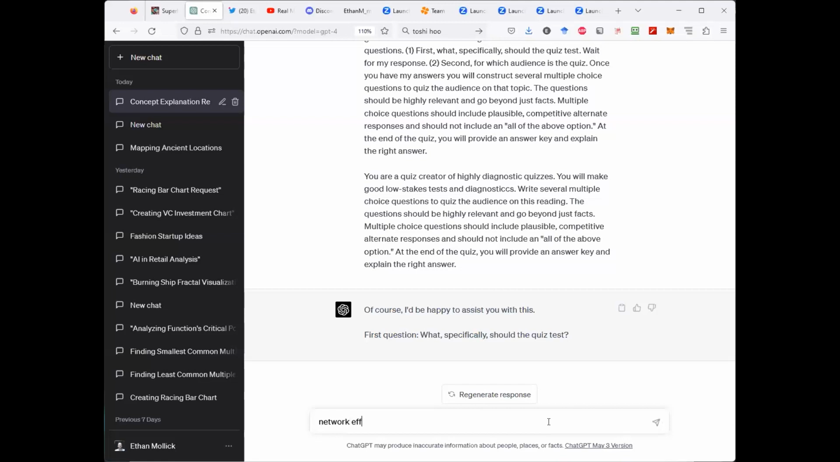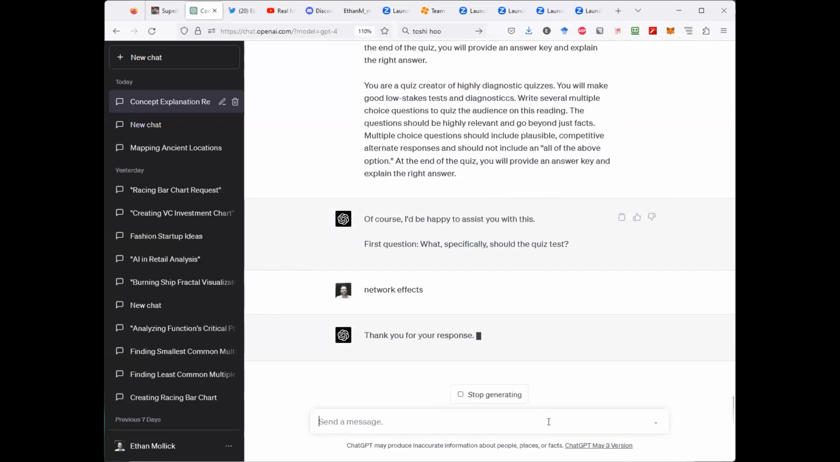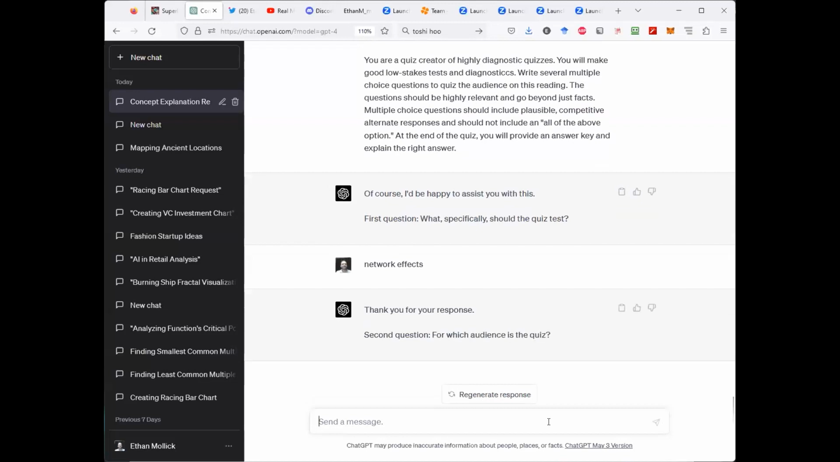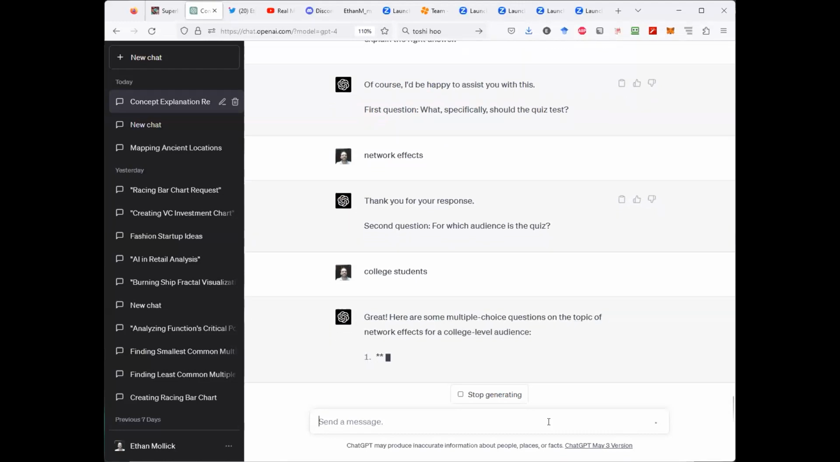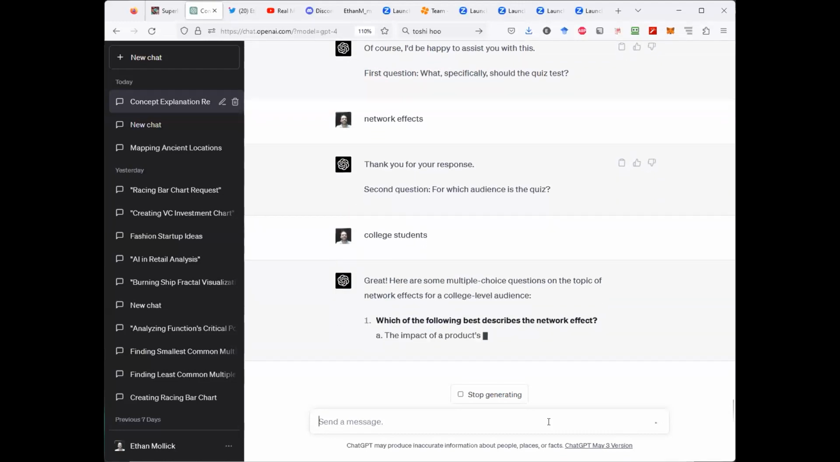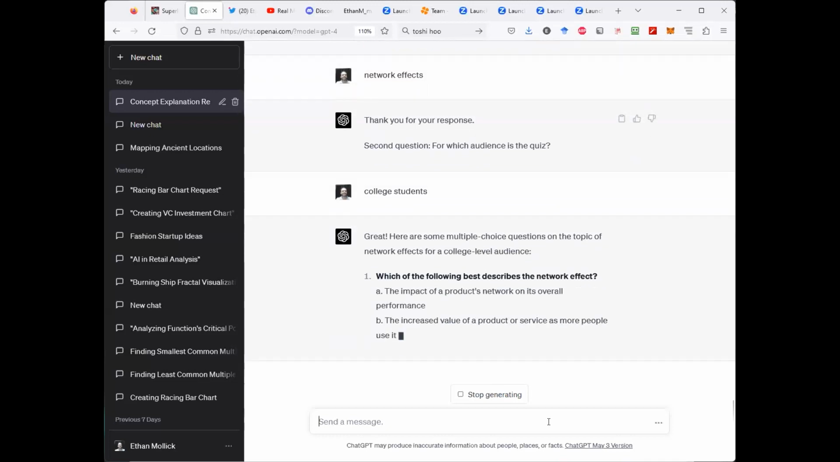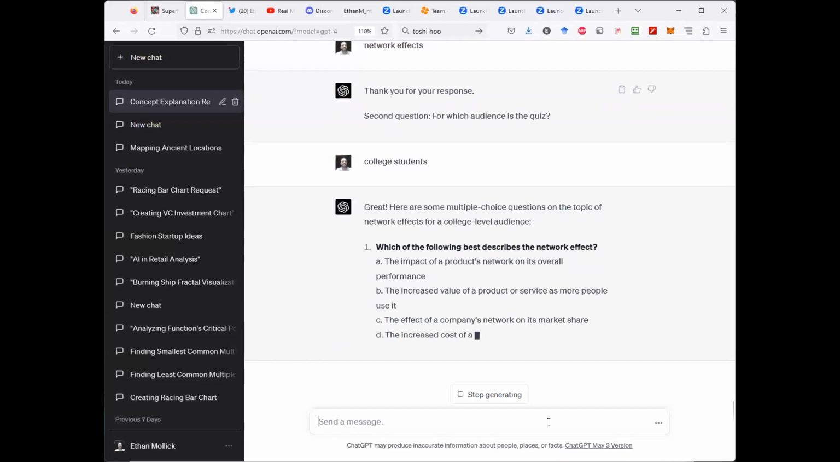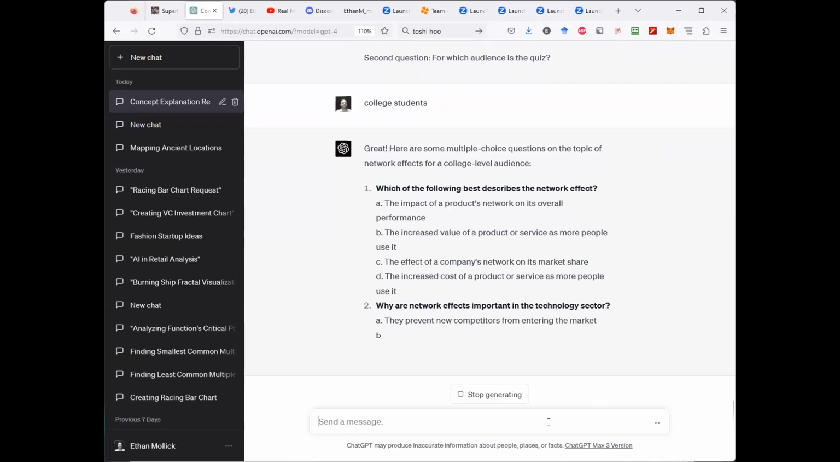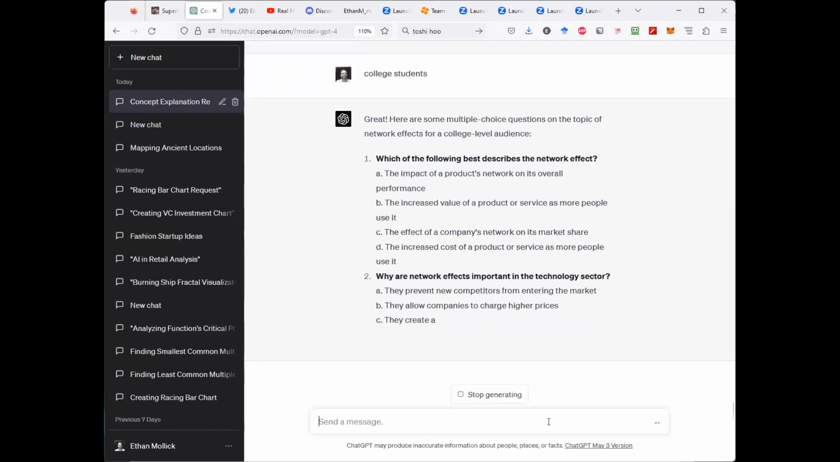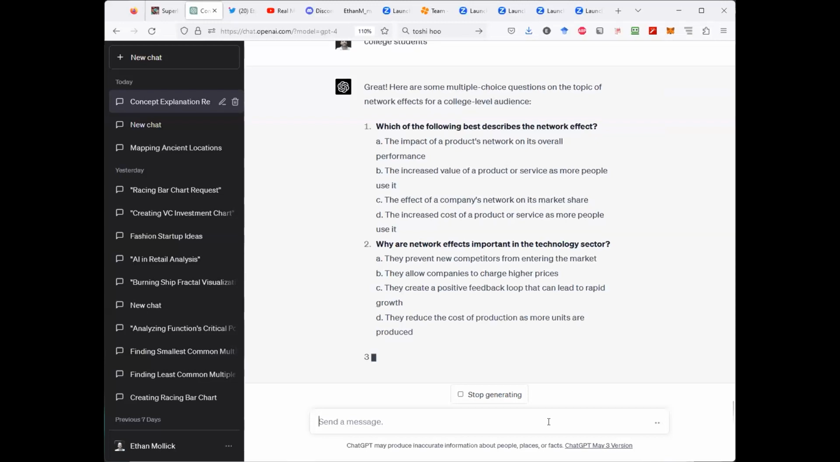network effects. And for which audience, we'll do college students. And of course, you could do a better job here, but now it's going to create multiple choice questions here. By the way, you could do this literally off of a document. So I could open up a PDF in Microsoft Bing, type in this request, and it will create a multiple choice test on whatever document I'm looking at, or summarize it, or do whatever else I want to do here.